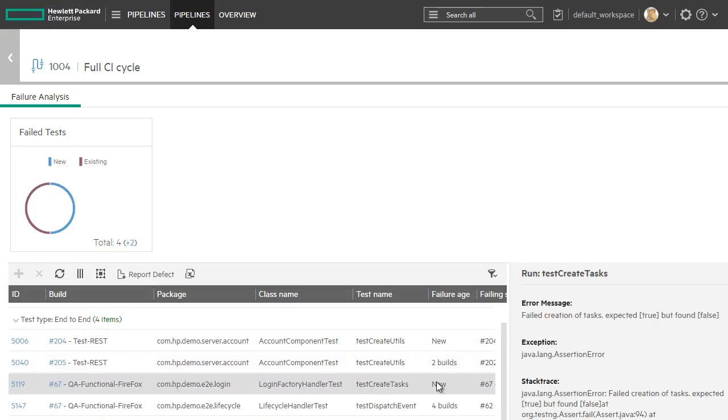Here I can see a newly failing test. It's a functional test running in Firefox. Here I can review what was the problem, what was the error message, what was the exception, and what is the stack trace. I can further drill down to the details of that test.